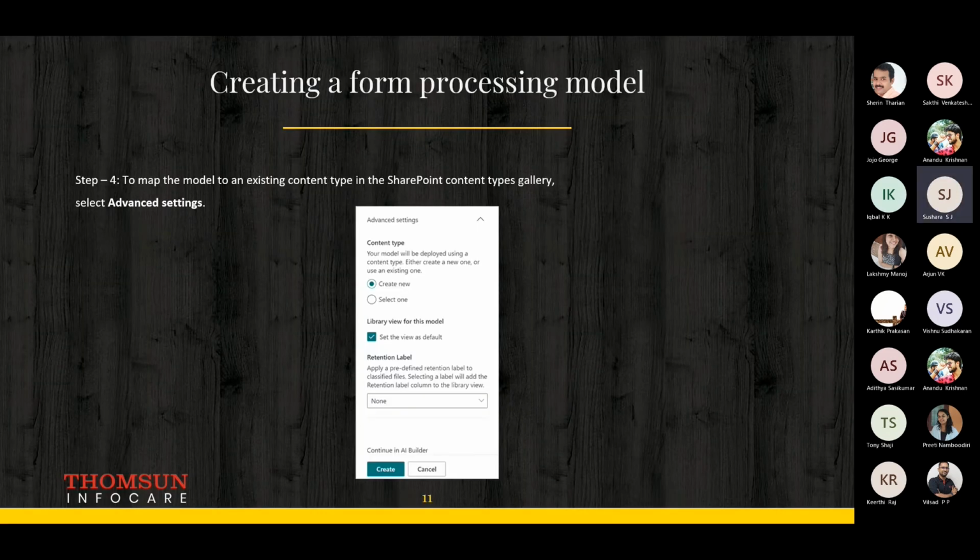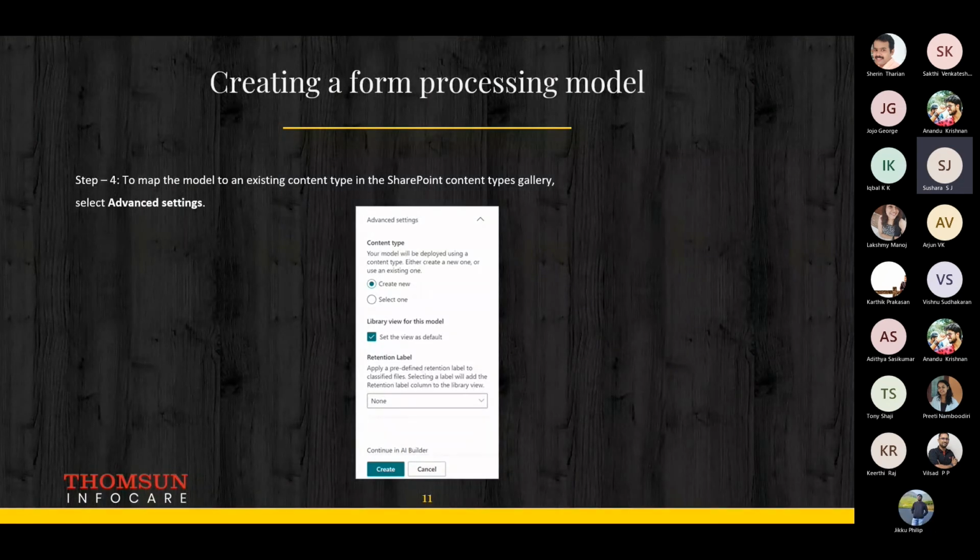When you create a form processing model, SharePoint creates a new content type. A SharePoint content type represents a category of documents that have common characteristics and share a collection of columns or metadata properties for that particular content. To map our model to an existing content type in the SharePoint content type gallery, you can select the advanced settings. From there, you can choose whether to create a new content type or use an existing one.